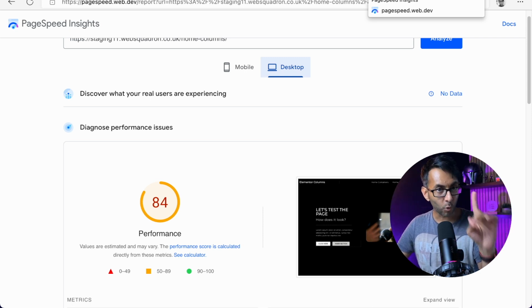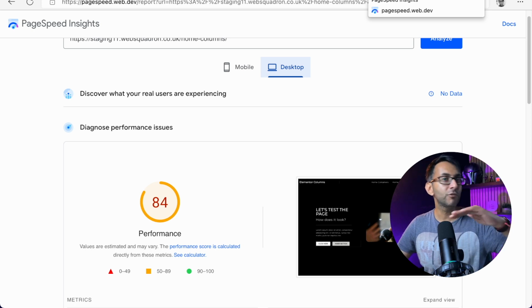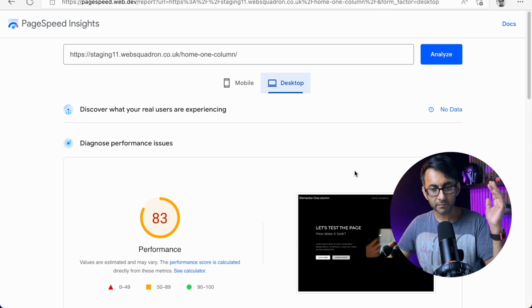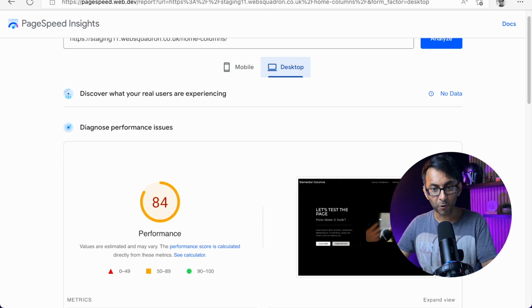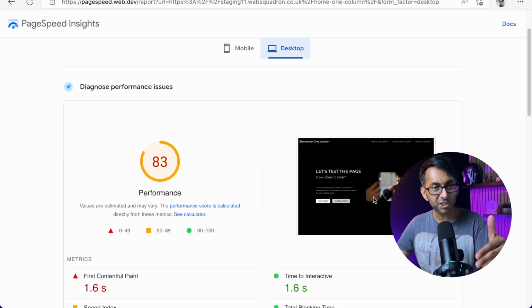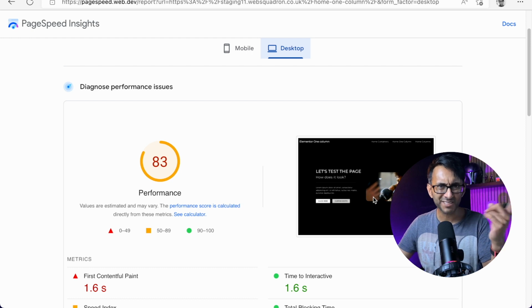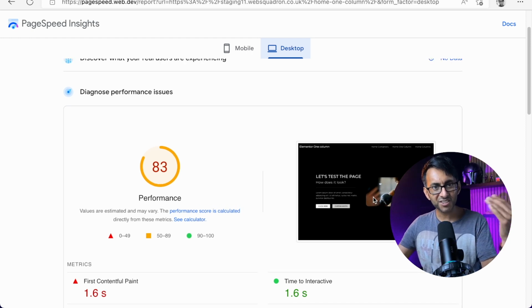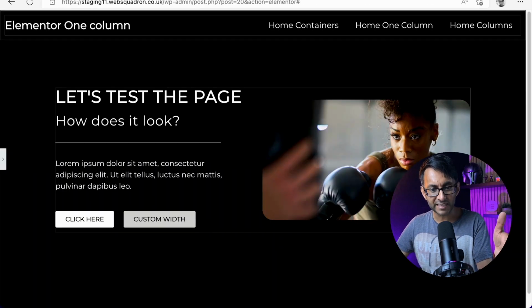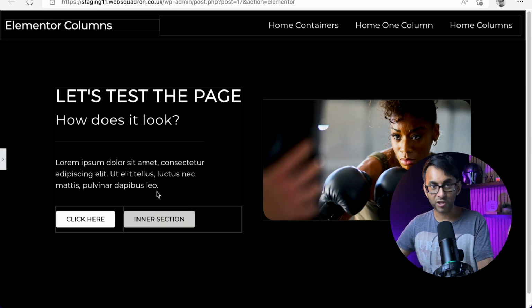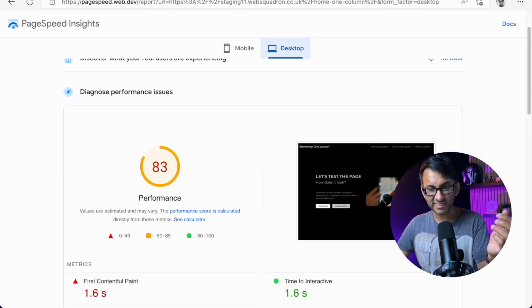Here's the score now with one column. So I'm getting rid of the inner sections, right? 83. We had 84 and now we're on 83. I will excuse the fact it is like 1% worse than the other one. It's still relatively the same. So where I was sort of going, wow, by getting rid of the inner section and the extra columns, this should have a big impact. In actual fact, there wasn't that much difference. 1%, nah, you can let that go. It's practically the same. What happens when we go to Flex Container?